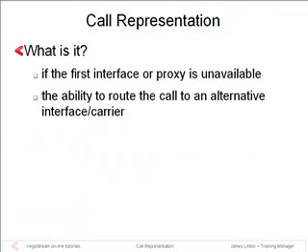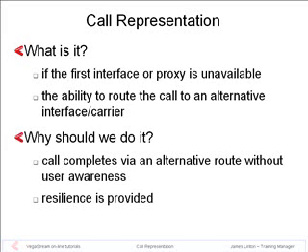So just what is call representation? In the event that a call is not successful in reaching the destination which you have specified in your dial plan, call representation allows the Vega to route the same call to an alternative interface or proxy. So in the instance that a carrier or ITSP is unavailable, or that the path to that destination interface is faulty or busy, the call is given another chance to succeed. Furthermore, the user remains unaware that any diverse routing is taking place and his call is completed just as expected.